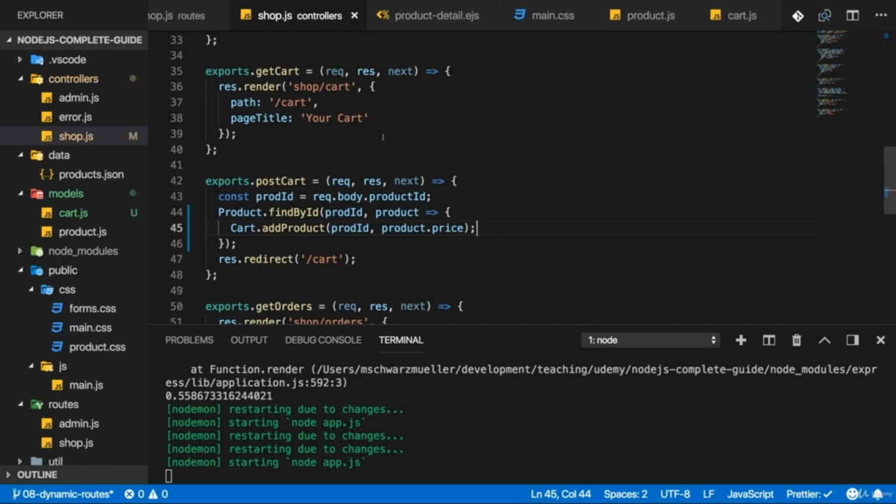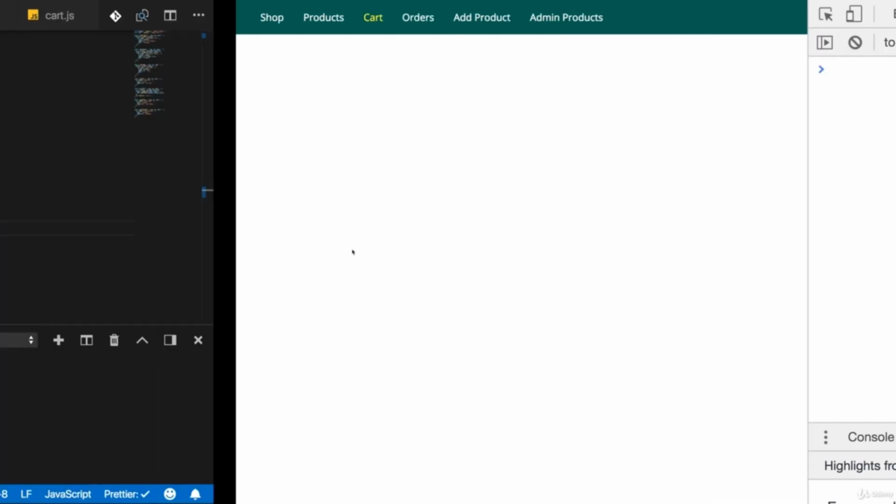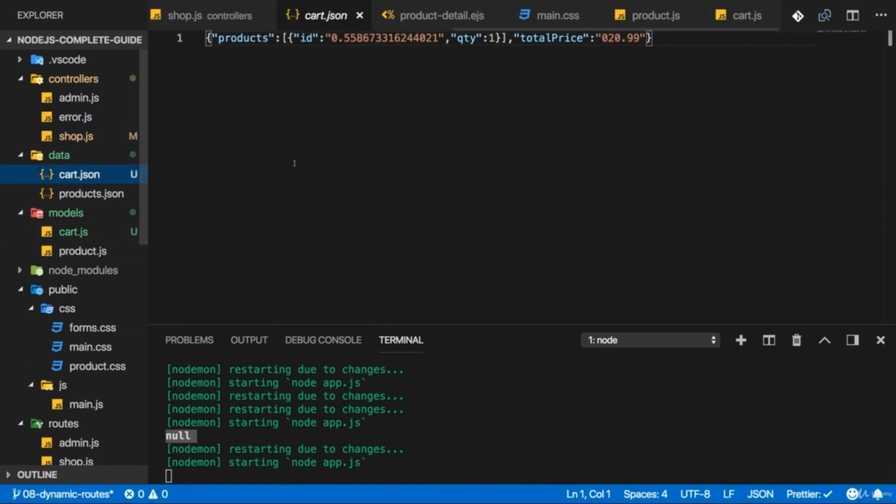With that, let's see if that works by going back to our app here and clicking add to cart. Null looks good because we're logging the error here, and if we see null, that means there was no error. And now we got cart.json. And in there, I got products, which is an array of products with an ID and the quantity. And the price is stored as a string, which is a bit suboptimal here, I have to say. So we'll have to work on that. But besides that, this is looking good.